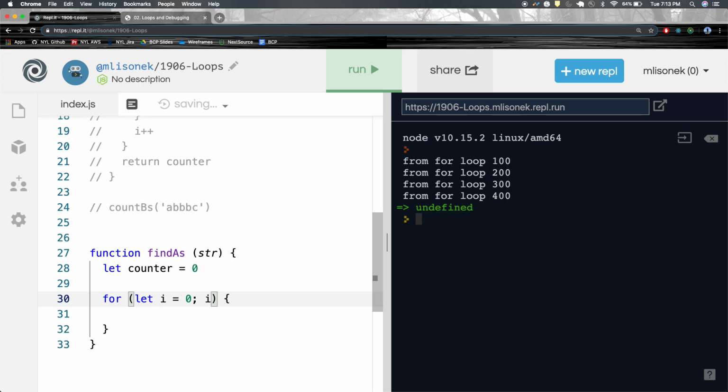Then we could say i is less than string dot length. And then we're going to put another semicolon. And then we're going to increment i by 1 because you don't want to skip any characters in the string, right?